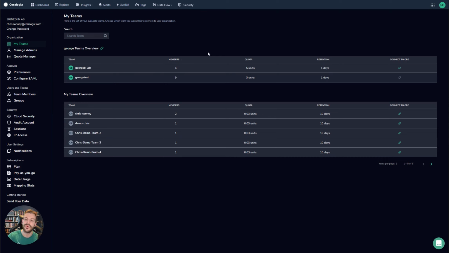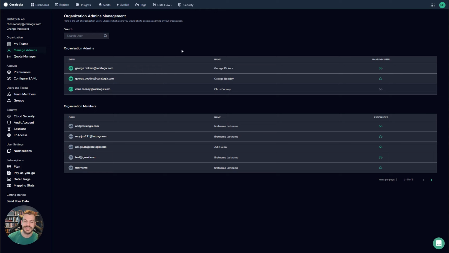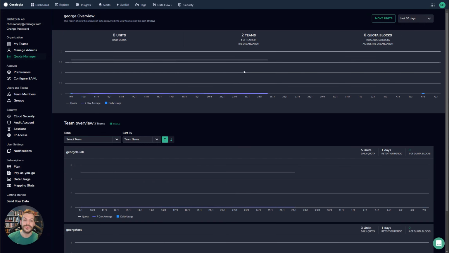In My Teams, you can view all of the teams that are both part of your organization and also the teams that your account has specific permissions with. This means that you can manage the permissions independently of the organization as well as within the organization, giving you fine-grained control. As part of the Managed Admin section, you can decide who is and isn't an administrator of the organization. This gives you complete control over who has access and who can make changes to your organization, allowing you to maintain operational oversight while still giving teams their own space within the Coralogix platform and creating a truly multi-tenant experience. Finally, the Quota Manager.